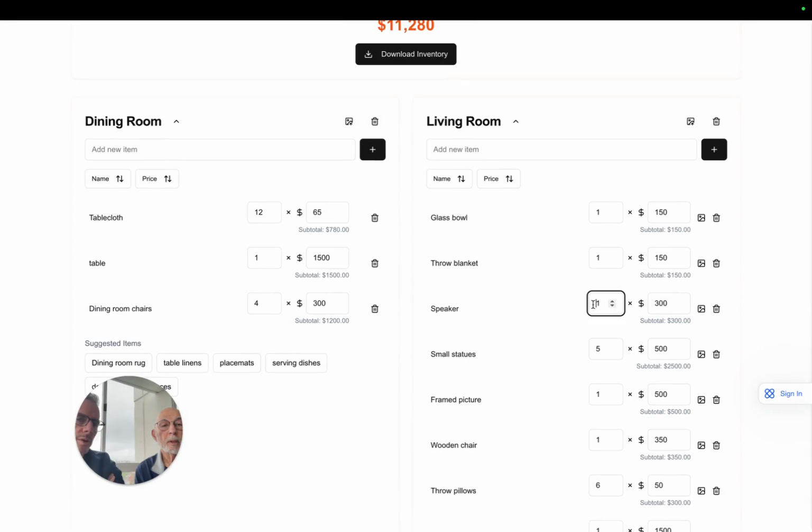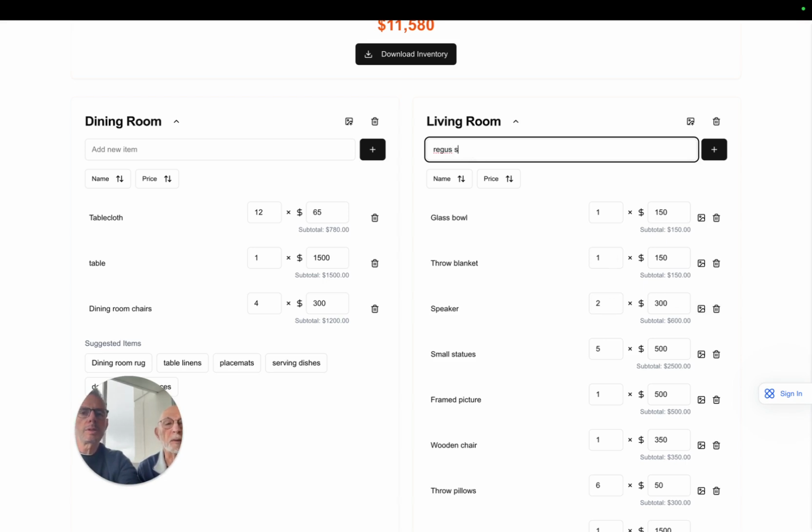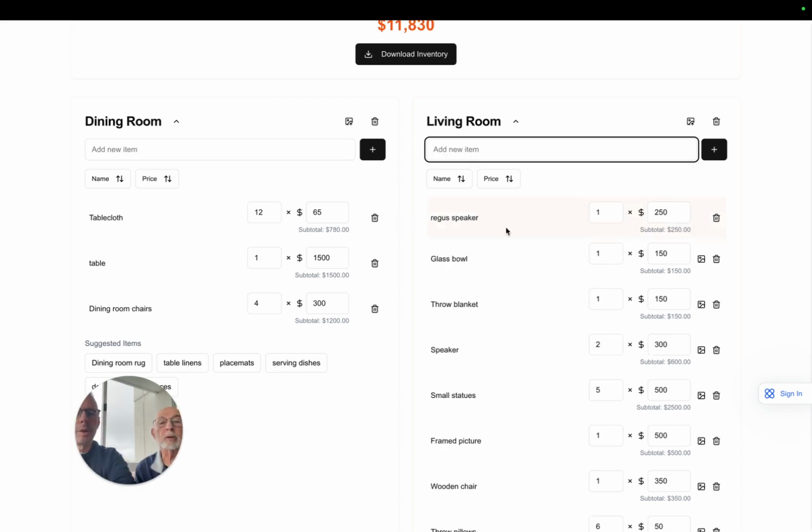Was there one speaker or 2? We had 2 speakers, and they were Rega speakers. They were really expensive speakers. Okay, so I would say they're at least 500 each. Let's do Rega speaker, and let's try it as a new item. Rega speaker.